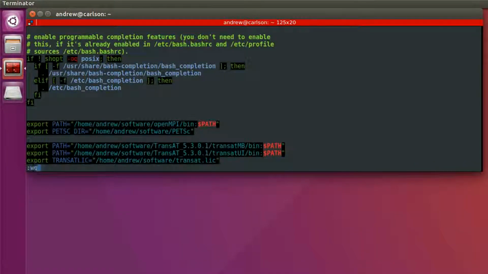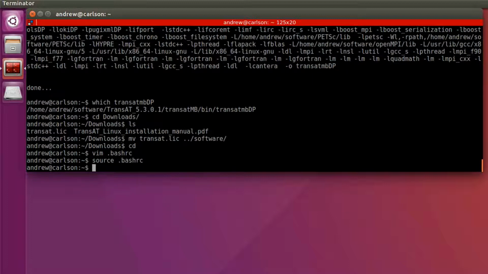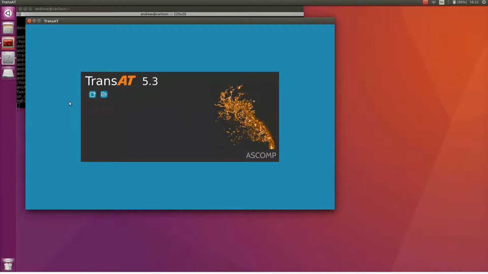With that finished, I can update it one more time, and I can use the command TransAT_UI.py to confirm that TransAT was successfully installed.